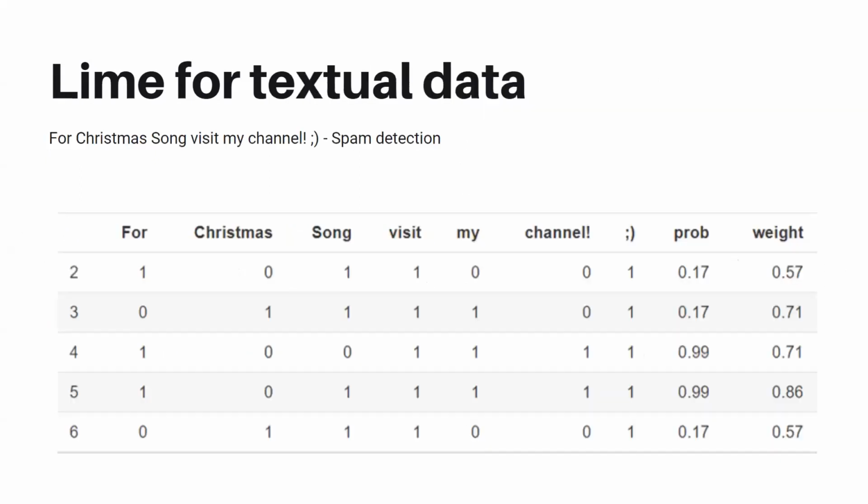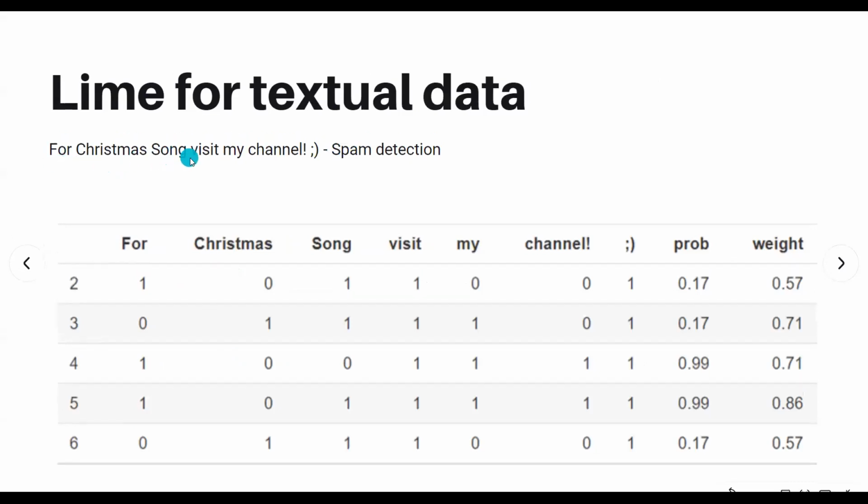It's very simple. We take, for example, this sentence we are trying to understand: "For Christmas songs, visit my channel." Our goal is to apply spam detection on a series of texts. This one was predicted to be spam. Why was it predicted to be spam? This is why we could use LIME for textual data. Here we can give information to people who are writing mails and so on, to help them structure their emails in a format that doesn't make them look like spam.